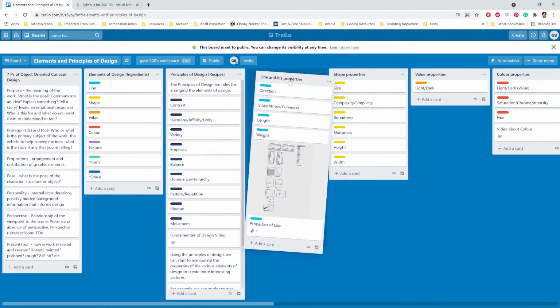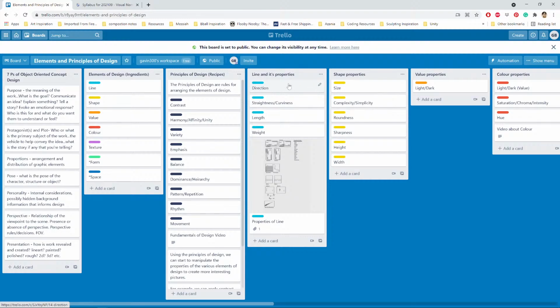Okay, so for example, a line has a direction, and think about it. What are the properties of a line? It has a direction, it can be straight or curved, right? It can be long or short, so its length, and its weight. What I mean by that is how thick or thin that line is, and we've talked a little bit about that last week. When making basic shapes out of lines, I suggested making the lines thin so that the line had less presence and the shape had more presence.